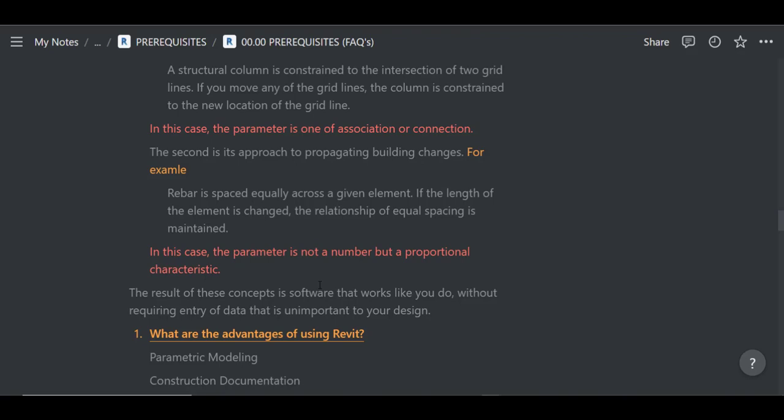This kind of change or this kind of parameter is not a number parameter, but is a proportional characteristic that is embedded in Revit. The result of this concept is a software that works like you do without requiring entry of data that is unimportant to your design.